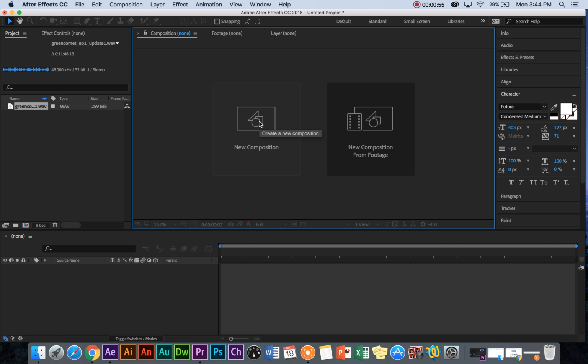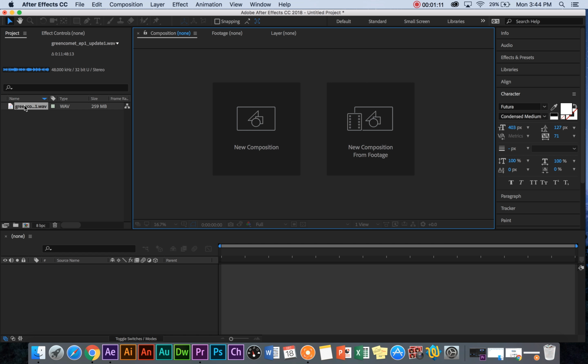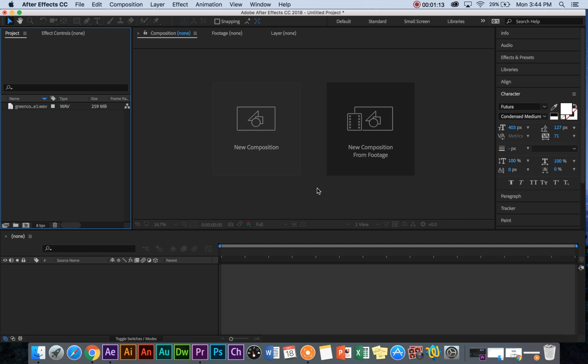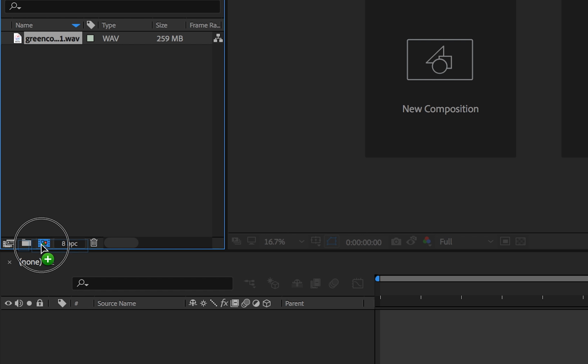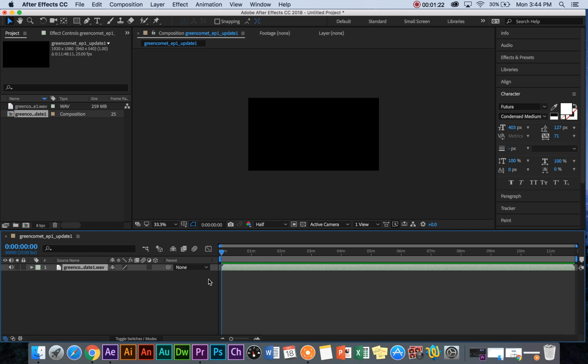So we're going to have new composition. It's going to be 1920 pixels by 1080 pixels, which is kind of the generic. Right now it's set for 20. We don't really want 20. We want it the length of our audio. But actually what we're going to do is just go over here, pull this down to a new composition, and boom! What we have just done is this is the size and length of our audio.